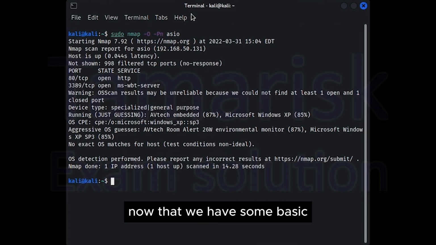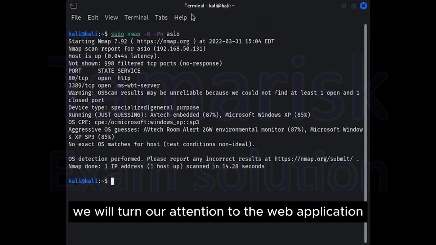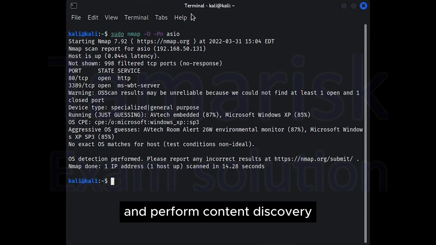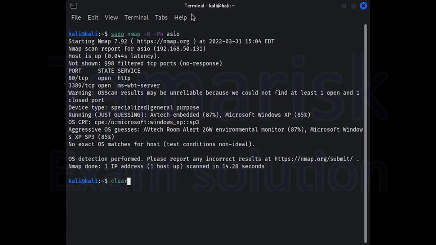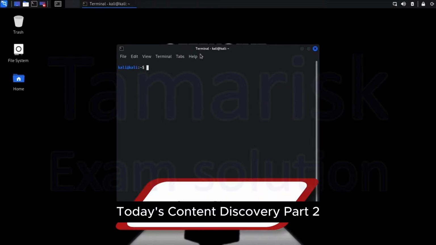Now that we have some basic, albeit incomplete, information about the host, we will turn our attention to the web application and perform content discovery. Content discovery.